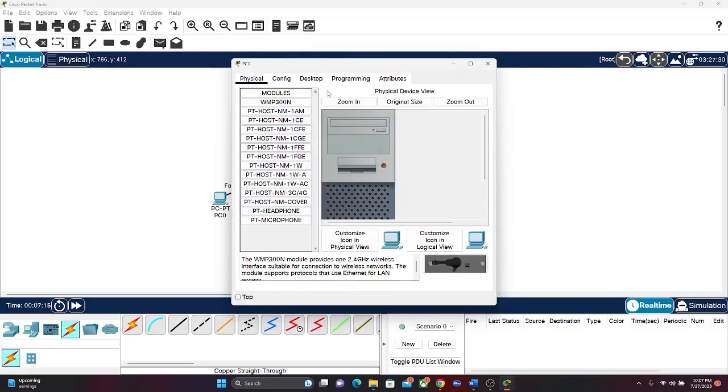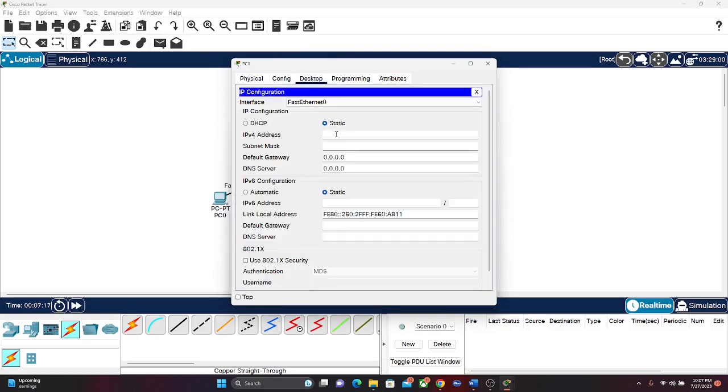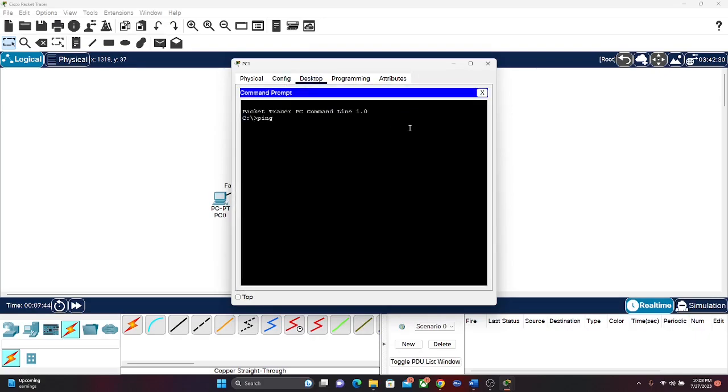Now, PC number 2, configure it 192.168.0.3. Subnet mask, class C 128, and a default gateway of the same one that we just had. So 192.168.0.1. Close out of that and try to ping it. Ping 192.168.0.1. And it pings out, so that means we did it correctly.